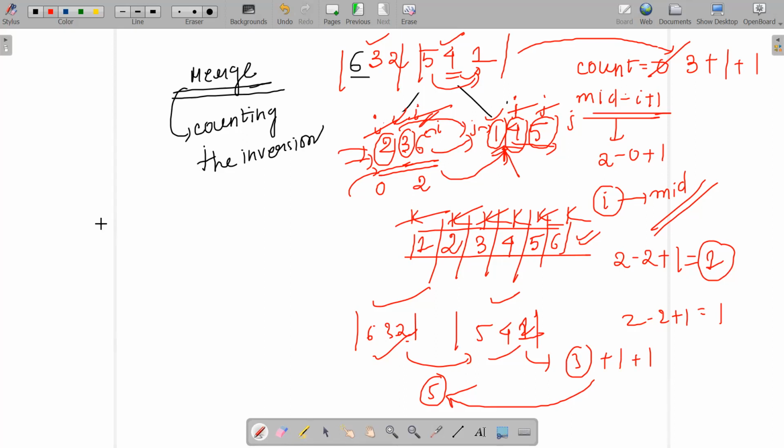What are they? 6 is greater than 3. 6 is greater than 2. 5 is greater than 4. 5 is greater than 1. 4 is greater than 1. These are the inversions, as well as 3 is greater than 2. These inversions we never got. So my point is how to account for that. How to form the relation.